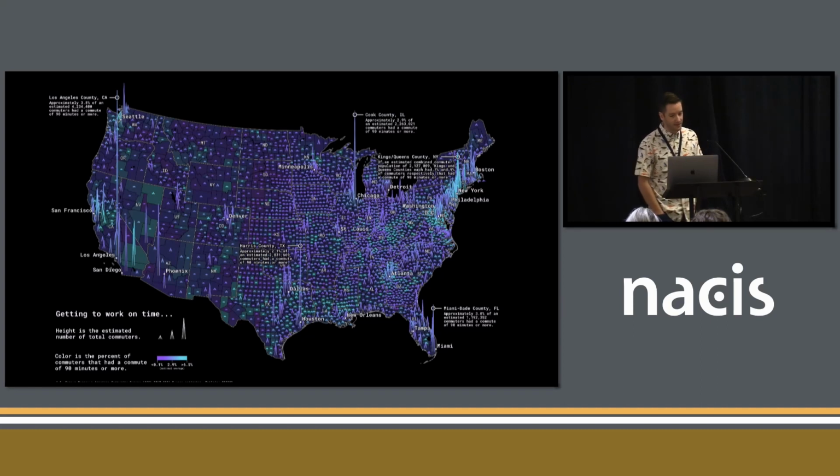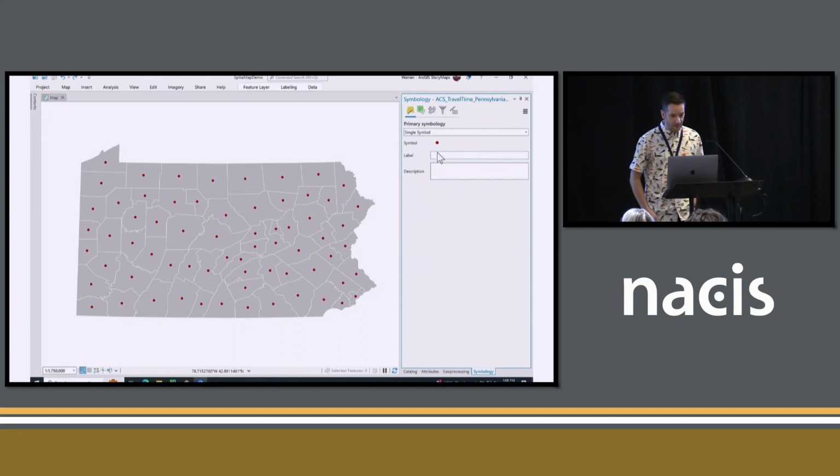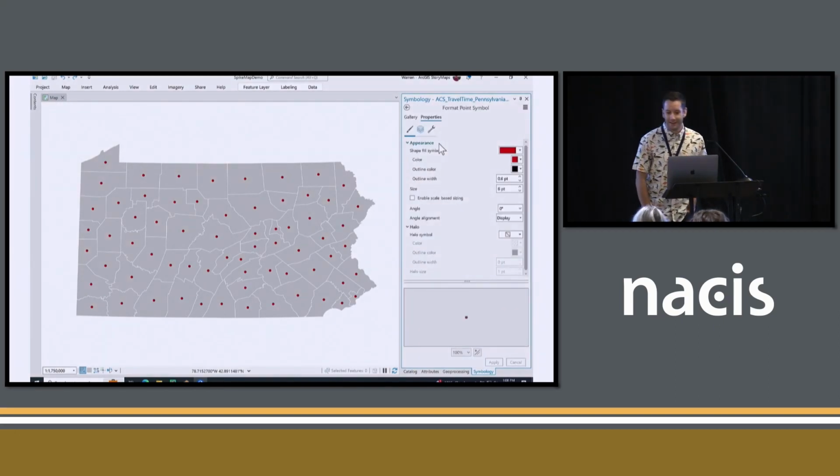Spike maps in this case aren't necessarily something that's readily available from the symbology panel in ArcGIS Pro. So this was going to require a combination of symbol effects and arcade expressions for me to make them. I'm going to start with a recorded demo.